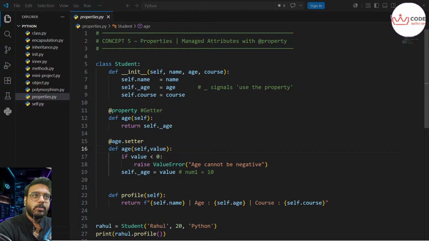covering the remaining topics, which are methods, encapsulation, inheritance, polymorphism, and of course at the end we will be seeing a mini project which is based on object oriented programming. So if you have any doubt regarding those 5 topics, you can clear it out right away. I will wait for a few seconds and then I will be jumping on to methods.